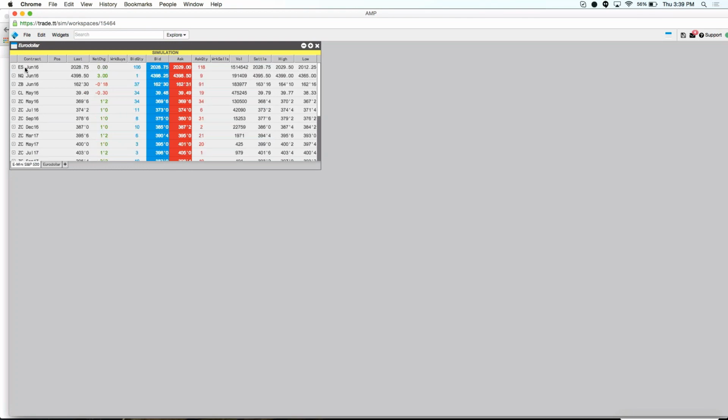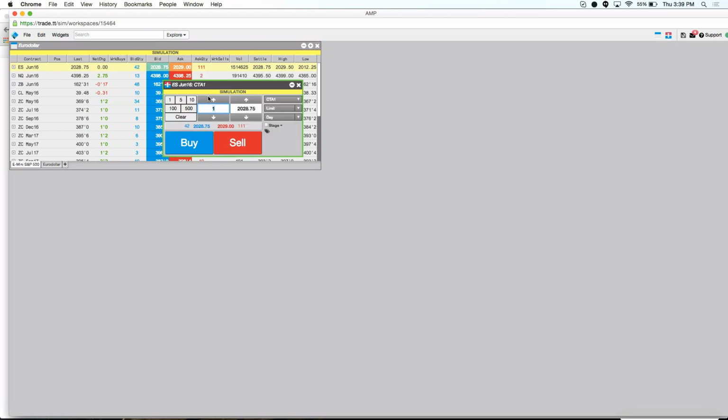What I'm going to do now is right-click on here and go to Open. I can open a widget basically based off what I clicked on. A couple ways to do that. If I just want to trade right away, I can click on the bid or the ask and actually open up an order ticket just like this.